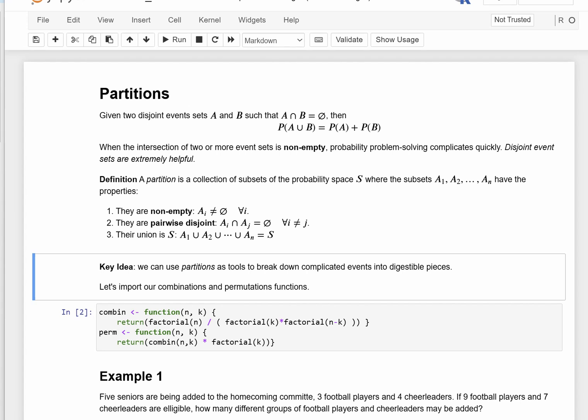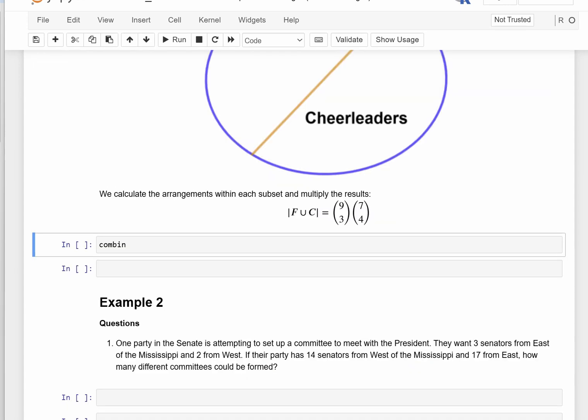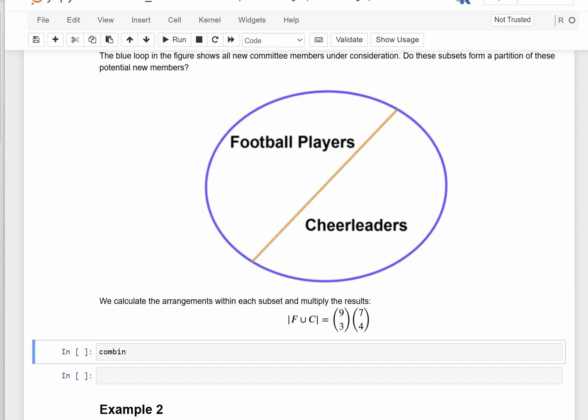Okay, so I'm back and I've added in the combinations and permutations so I can jump back into where we were talking about the football players and the cheerleaders. And all I'm doing is evaluating this expression so we know the answer.